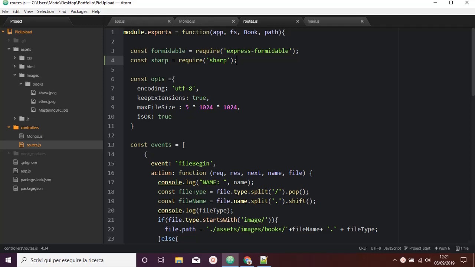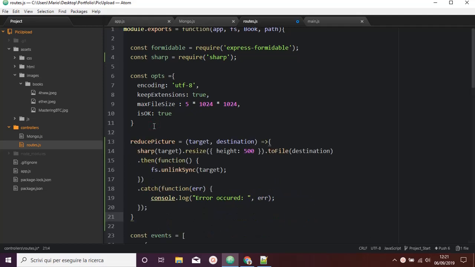In order to perform this task, we will code a specific function, which I'm going to paste from my repo, a function which is called resizePicture. This function takes two arguments, target and destination. The first one, target, is the file that we want to resize. Destination is going to be the output of this resizing operation.